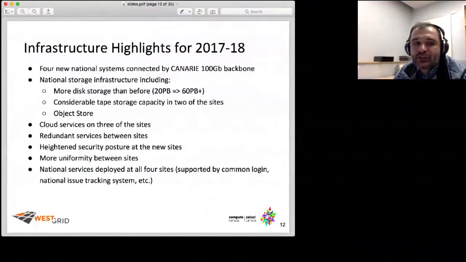All national systems have a common login for which you use your Compute Canada account, and they share a single national issue tracking ticketing system. Overall, there was a great deal of coordination between the sites to have a uniform setup across the clusters. And I should also mention that the new national storage infrastructure is coming online, and it will have up to 60 petabytes of disk space, and there's also object storage that is coming online later on this year.